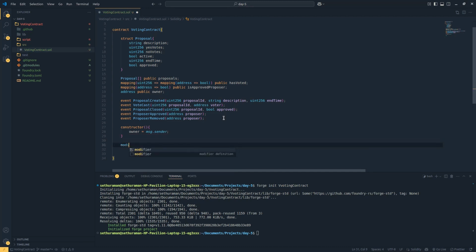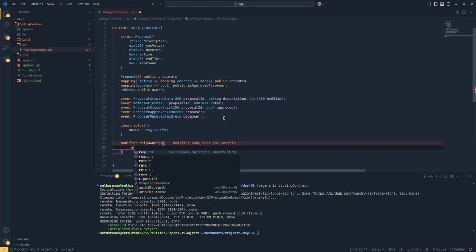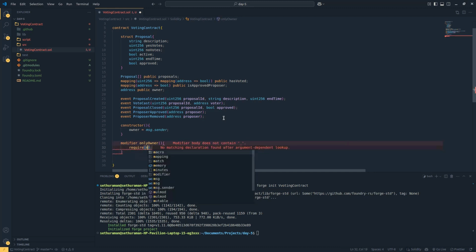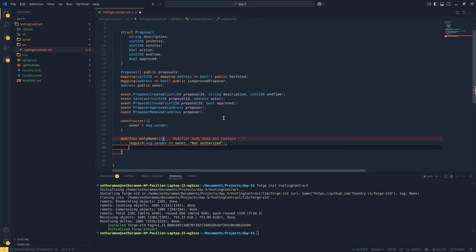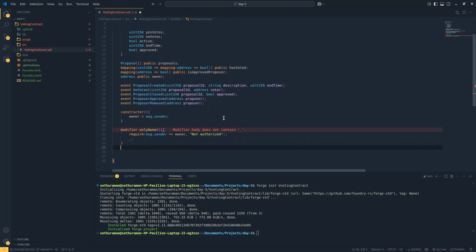We can also have a modifier, onlyOwner. So this modifier basically checks require message.sender equals owner. So this one checks whether the person who is calling a function is the owner. Otherwise it will just say not authorized, right? Okay. And you need to give this underscore, right?